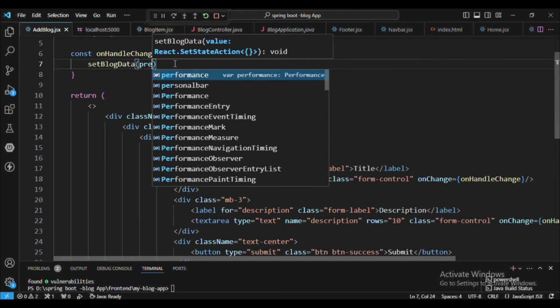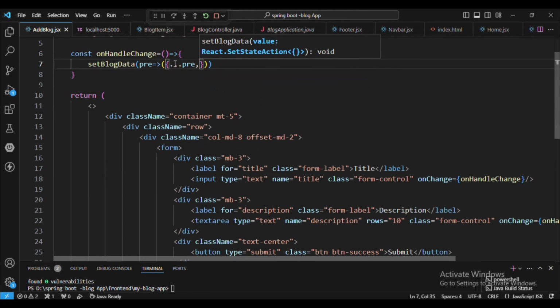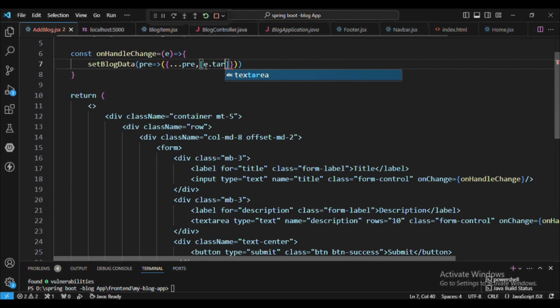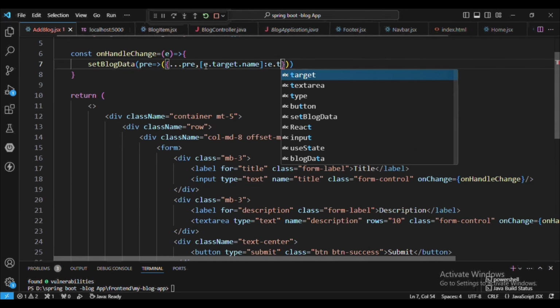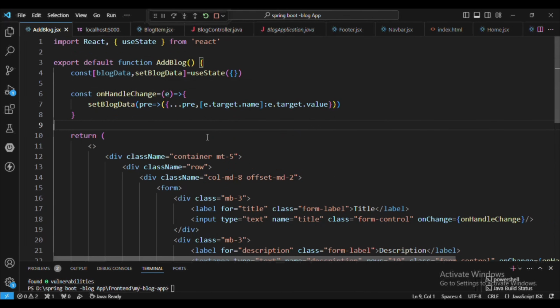Here we will update our block data and return one object. First we will store all the previous values, and then we will update with the new one. So we will destructure the previous, and e.target.name will be assigned the e.target.value.